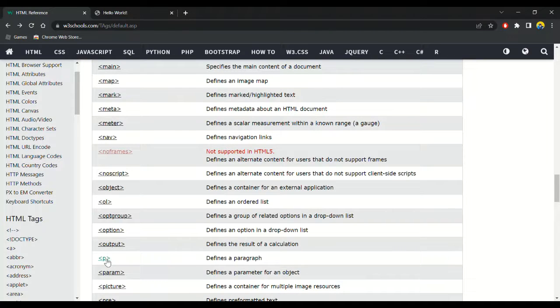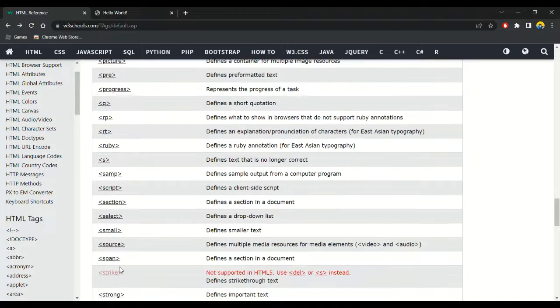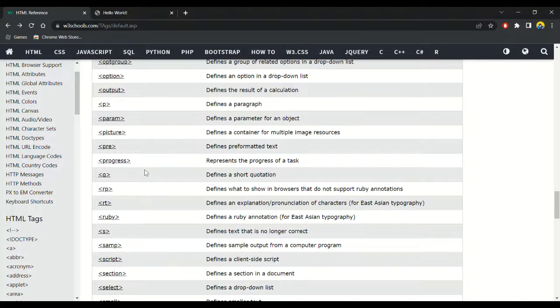Right, P. So this is pretty important. This allows you to create paragraphs in your website. So, for example, if you have to put "why choose us," then you can put all your text about why you should choose this company inside the P tag.